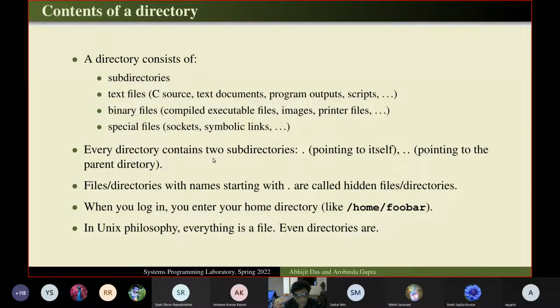And files or directories with names starting with dot are called hidden files. In particular, these directories are hidden. Why hidden? Because a directory listing of the files without the so-called -a option will not print these files or directories starting with dot.